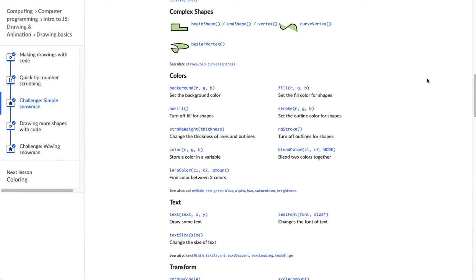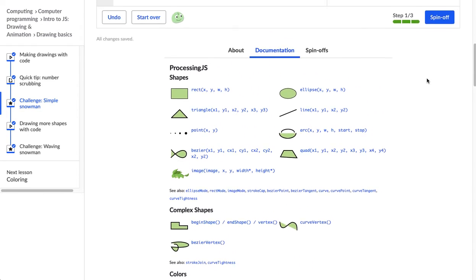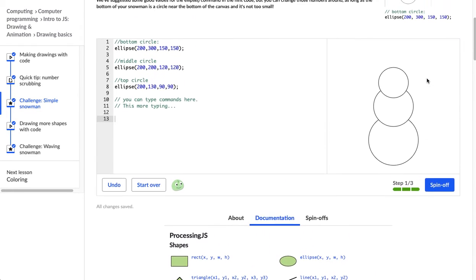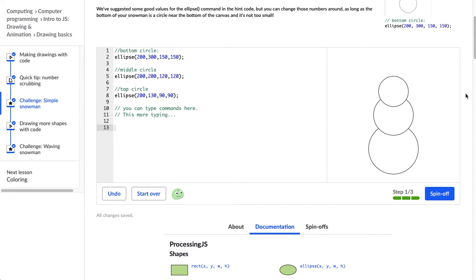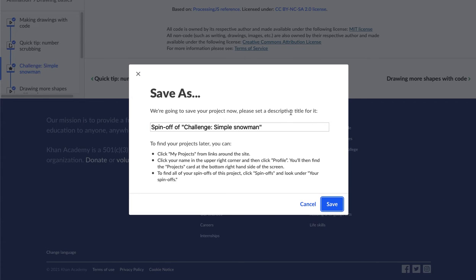Then the other thing I want to talk to you about is spin-offs. So after you complete a challenge, in order to submit that to me through Schoology or Google Classroom, you're going to create a spin-off. And to do that, you press the blue spin-off button here that's under the canvas. You'll be displayed with a dialog asking you to rename this. And so the way I want you to rename it is using your last name dash first name. So if your name happened to be John Smith, you'd put Smith-John, and then whatever you want to put after it. Challenge Simple Snowman is fine, and you'll just save that.